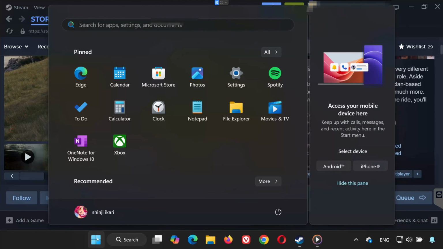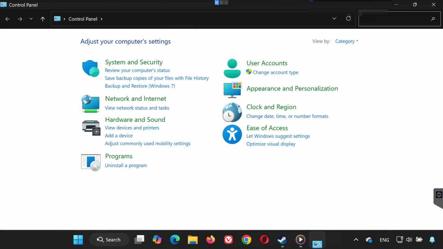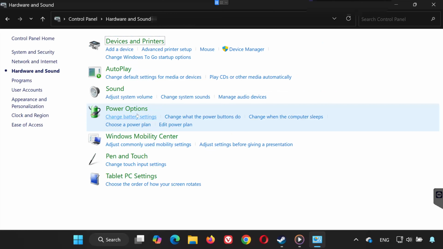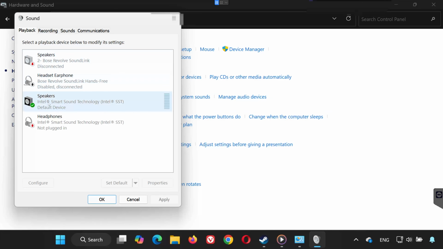Solution 1. First, open the Start menu and type Control Panel, then open it. Click on Hardware and Sound, and then Open Sound. Here, make sure your speakers or headphones are set as the default device. Simply select your correct audio device and click Set Default.